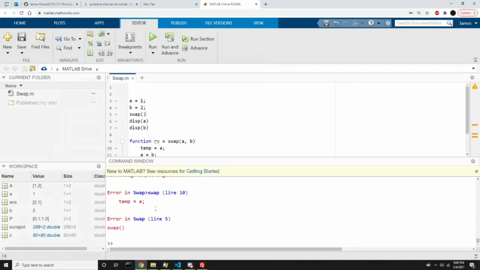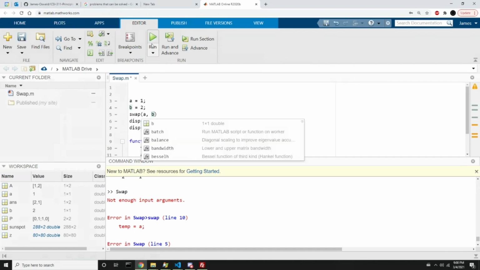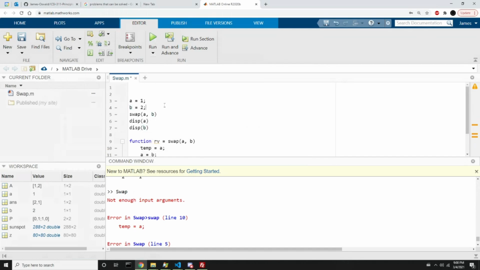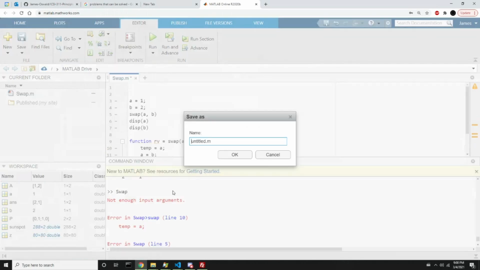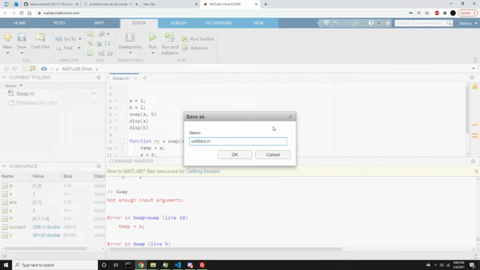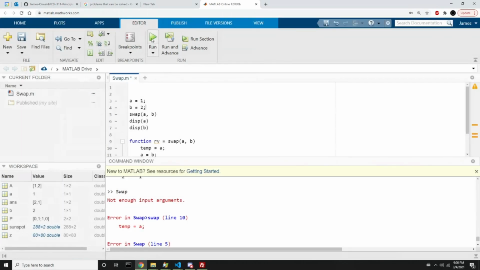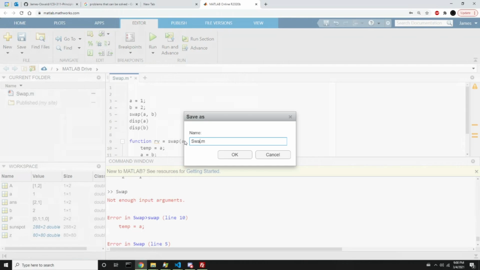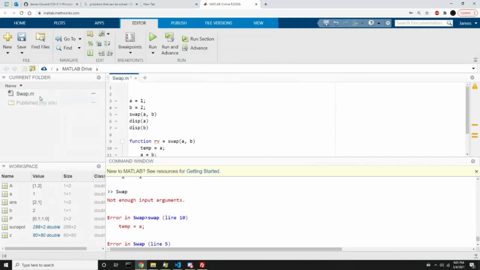Line 5. Error in temp equals A. Not enough input arguments, forgot to pass in A and B. Great. Okay. So ideally we should see this return to 1. It's the same script. I didn't change it. I didn't want to save it. I just want to run it. I'm not hitting run and save. I'm just hitting run. Already exists. I know I'm editing it.